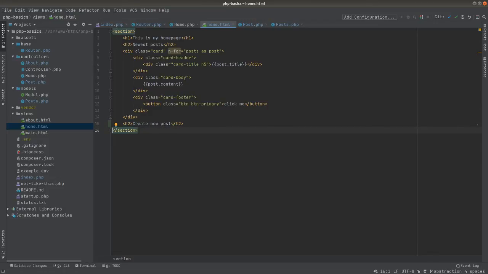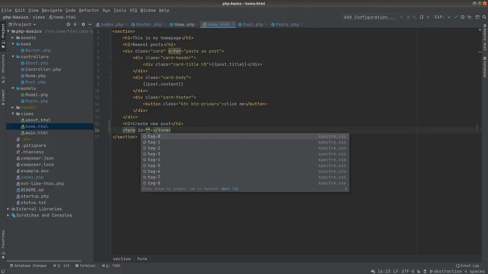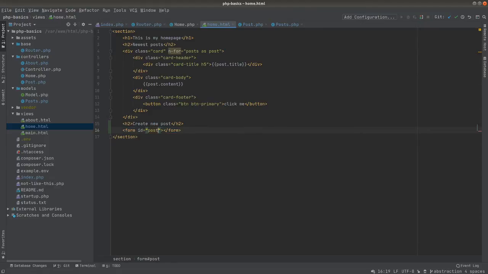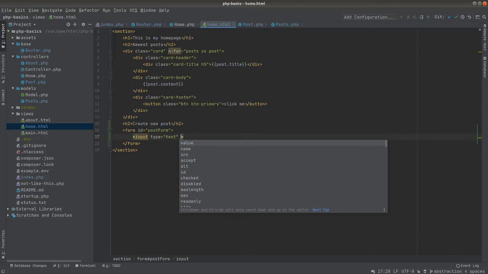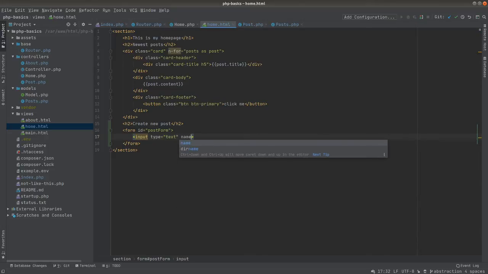Okay. Now, there's not too much I need to do here. I'm going to have a simple form with an ID of post form. And here I'm going to have a very simple input that's a type text, and that's all I need, with a name of title.